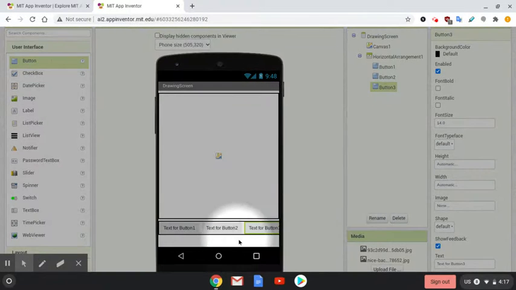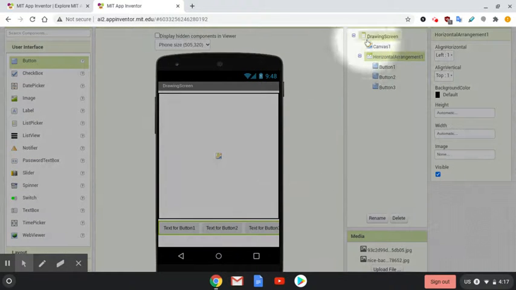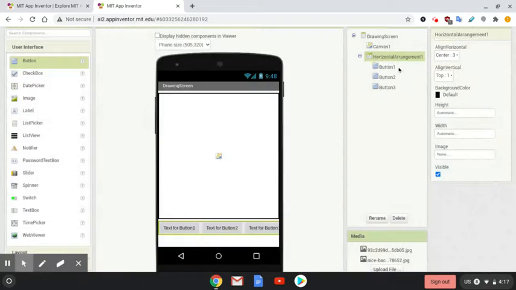But they are aligned horizontally because we used a horizontal arrangement. What we're going to do now to make this look a little bit better is go up to the horizontal arrangement and align horizontal center, which will put all the buttons in the center of it, which you can't see yet.